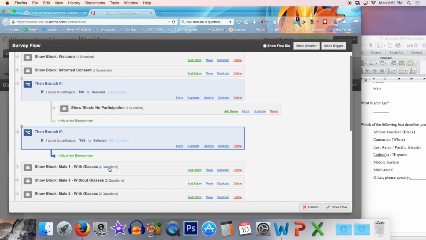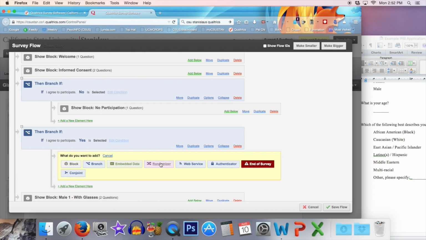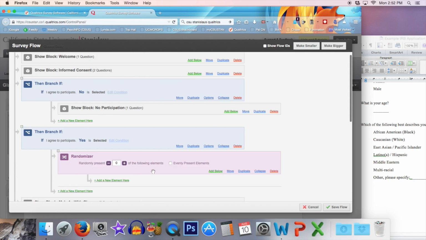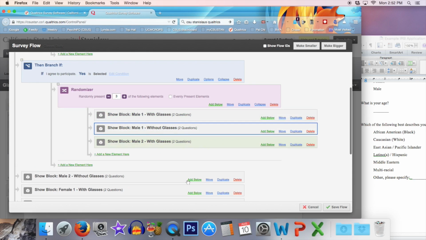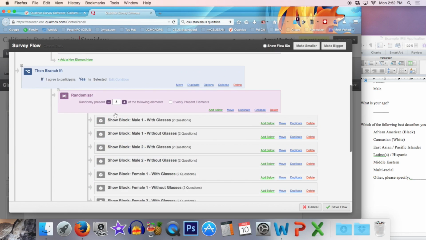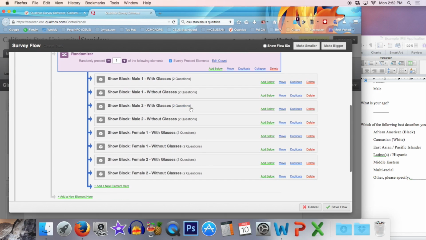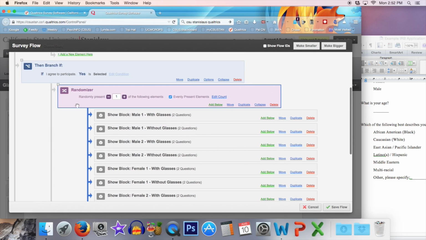So that's why we're going to put in a randomizer. So to add a new element, click there, and we're going to do a randomizer, so it'll randomly select them to go to one of these, and then just move all these conditions into here. And we only want to present one of the following elements. But we want to evenly present the elements, so that basically what it means is that none of these elements are going to get seen more than any of the other elements, although it will be random which one's selected each time. So there we go. We're going to randomly present just one of these to participants.